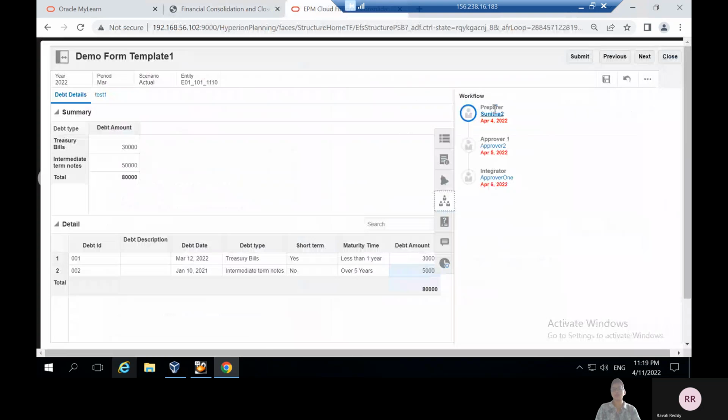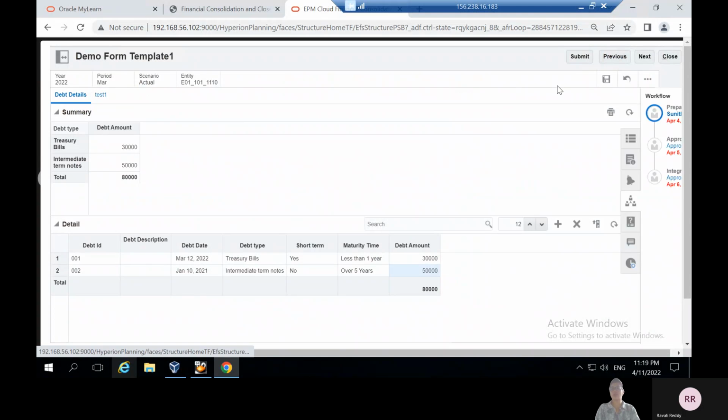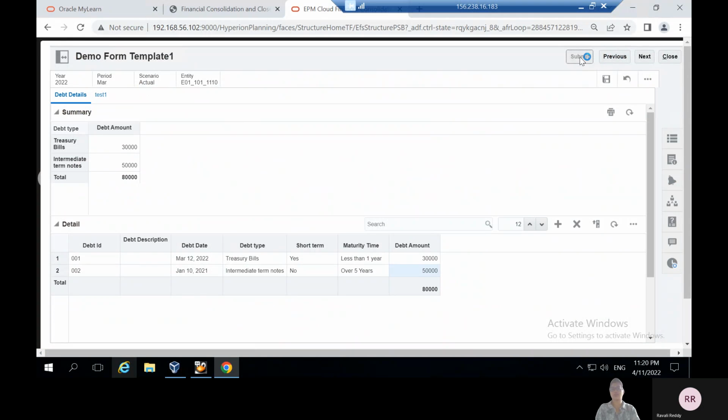So now it is with the preparer Suneetha 2. Now we have to submit this form, and then once we have submitted it, we have to log in with approver one, and we have to log in with approver two user, and we have to approve this. So first let me submit this. We have submitted.